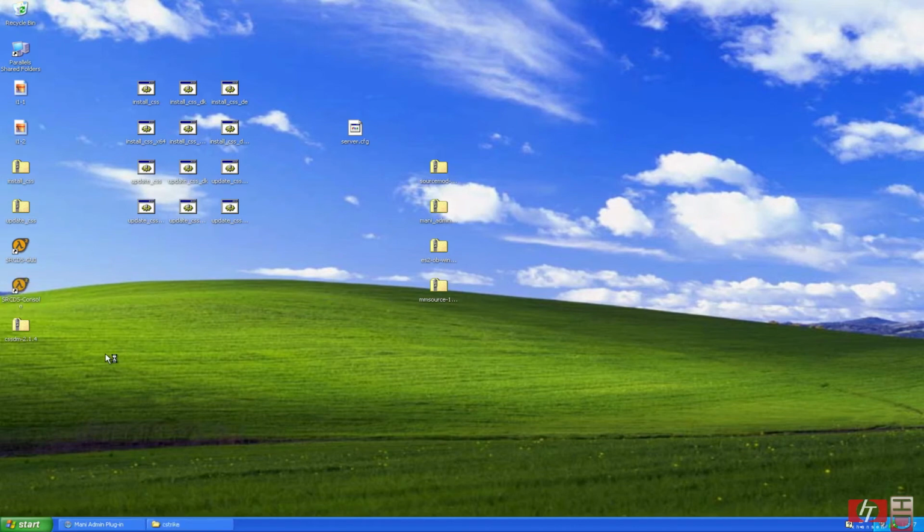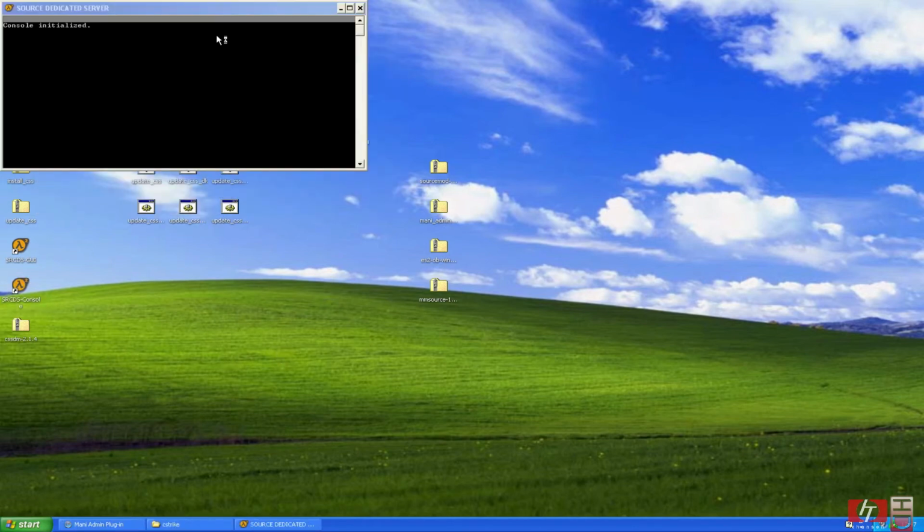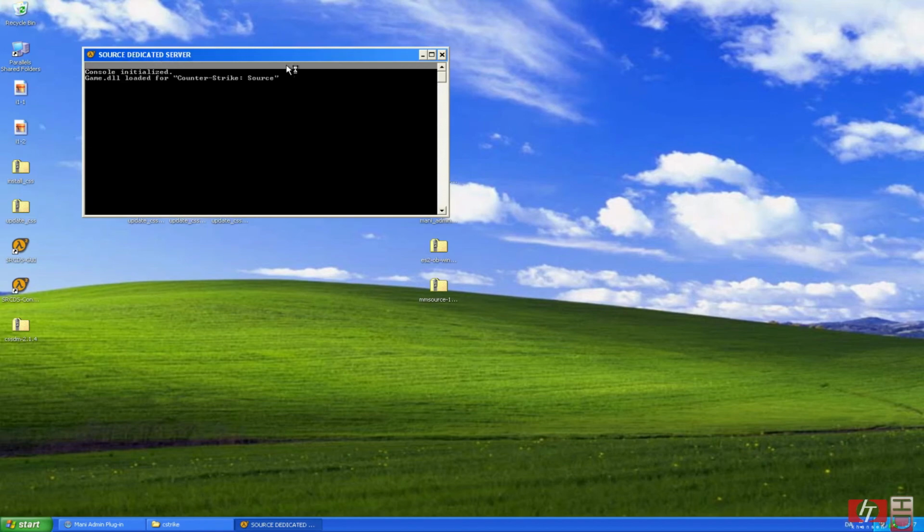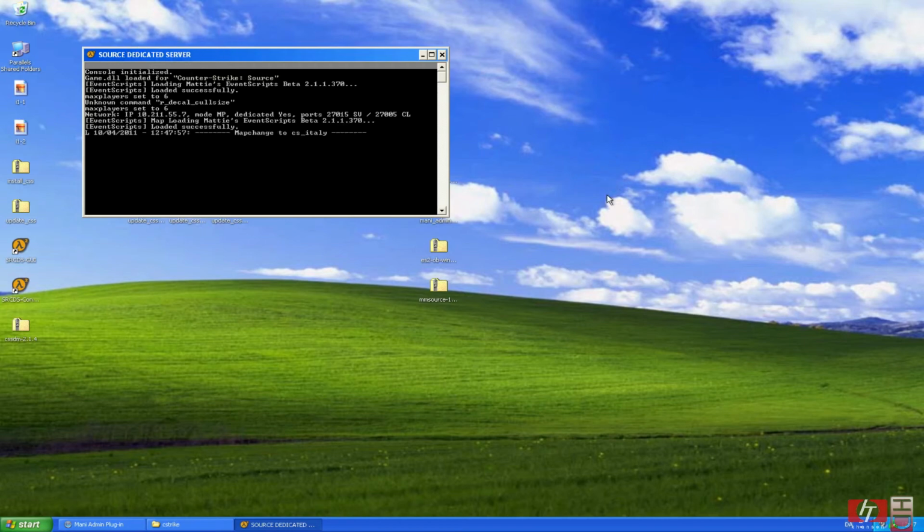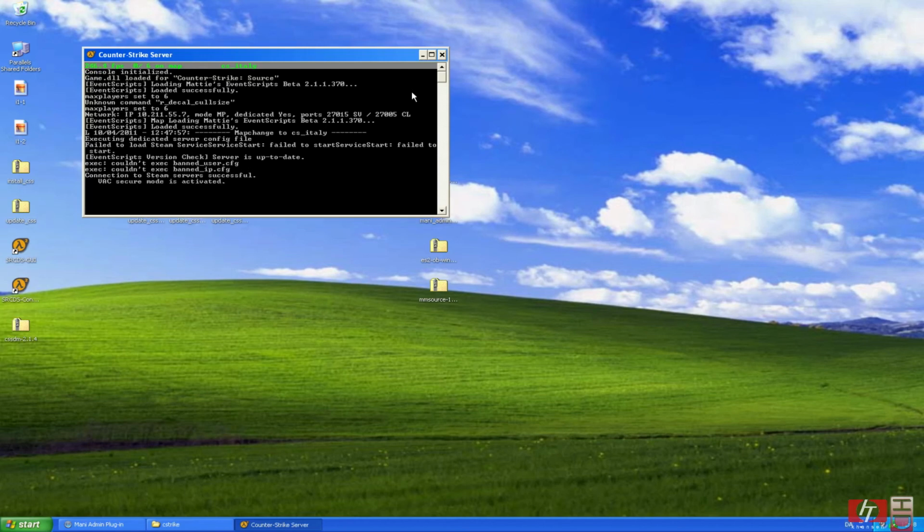And here we have the console version. I personally use the console version every time. It says Source Dedicated Server, and in a few moments it should load my Server.cfg and change this to my actual server name. So now it's executing the server file, and after installing and updating, and you find out that everything's working fine, you can run your server as you should.